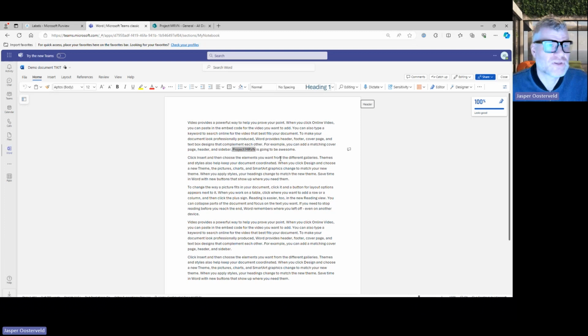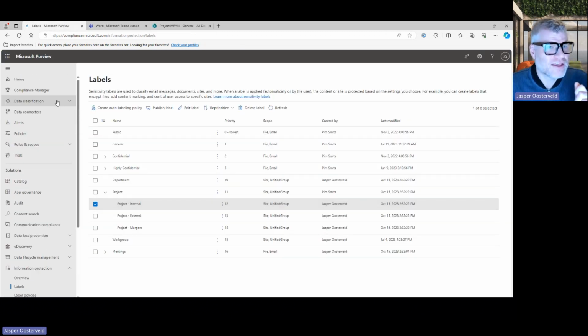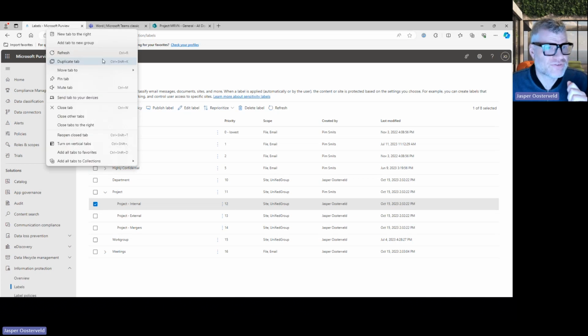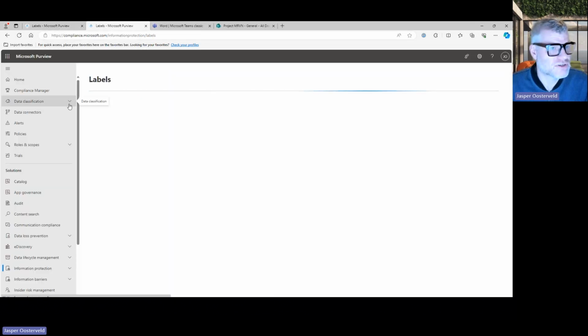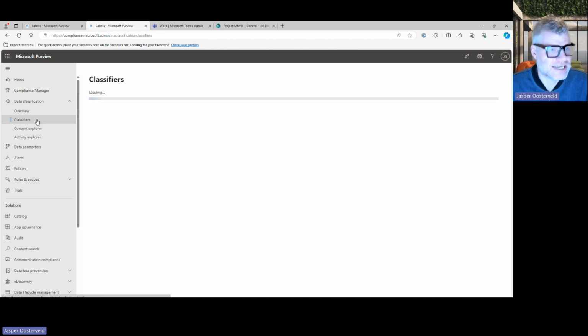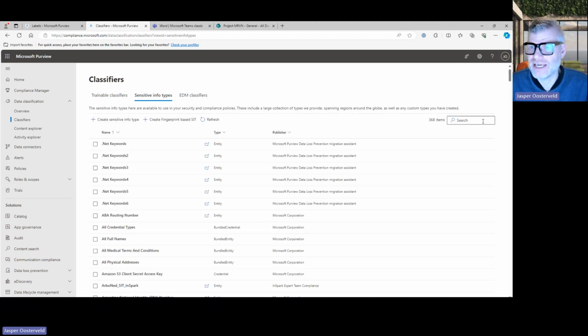So how does that work? If I go to labels, first of all, I'll go to the sensitive information types, because I created a new one. I go to data classification, classifiers, and sensitive information types, and I search for Project MRVN. There we go.